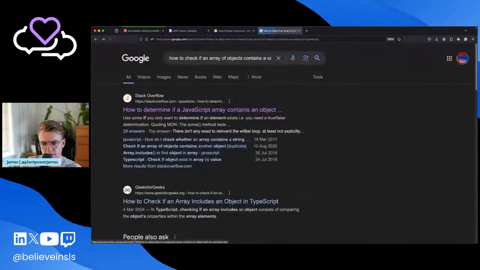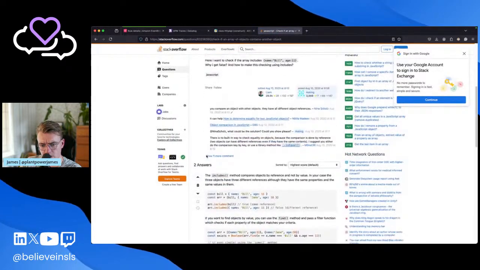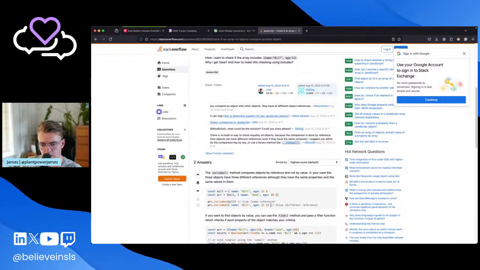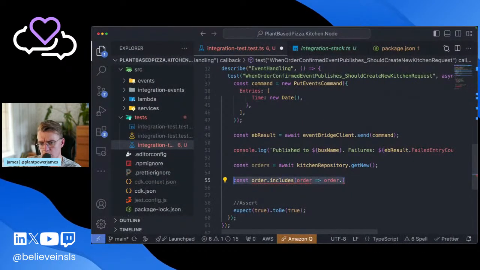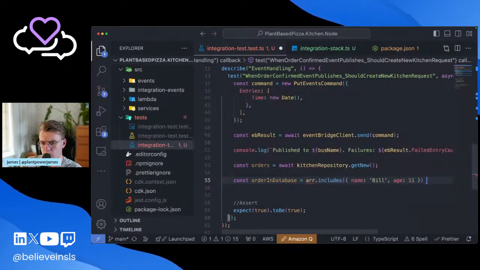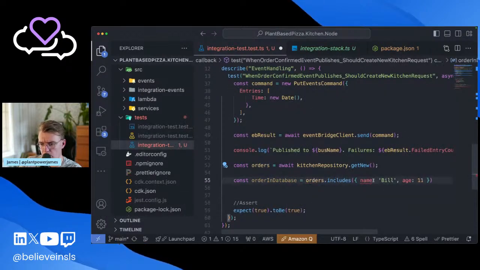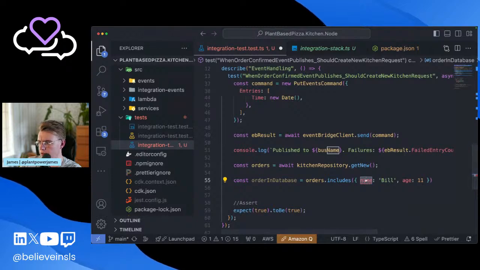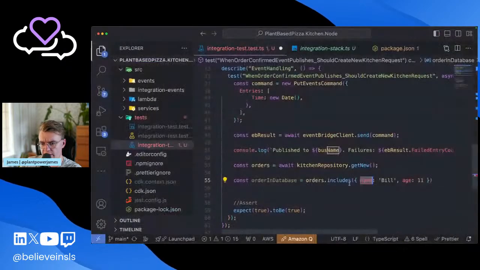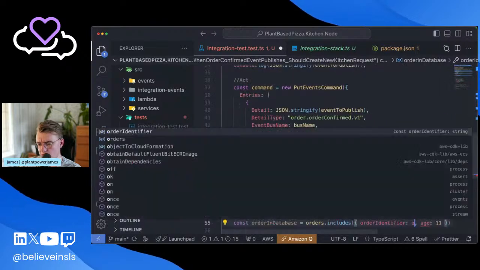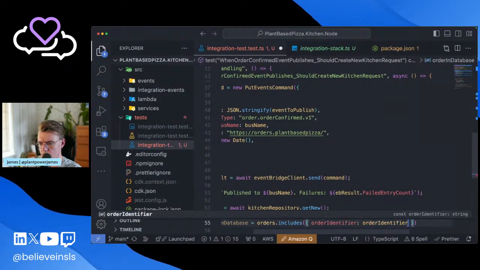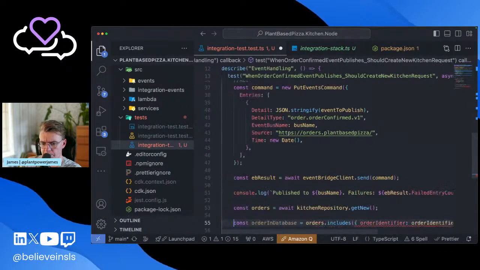2011. Gosh, that's old. Something like this. R dot includes. So we want to do const order in database equals orders dot includes where my order identifier is equal to my order identifier. It's kind of weird.